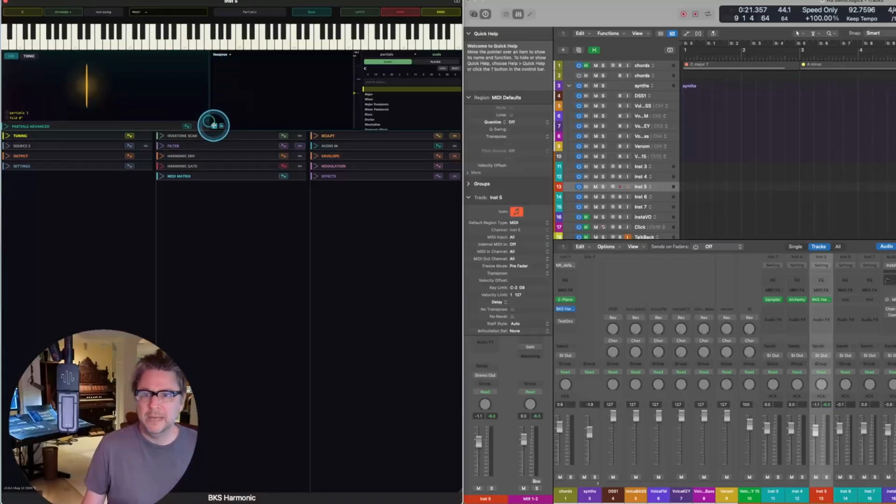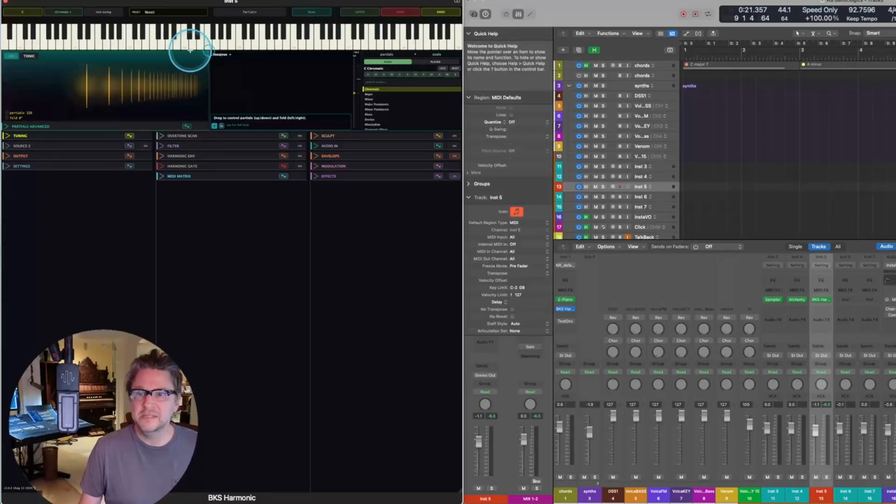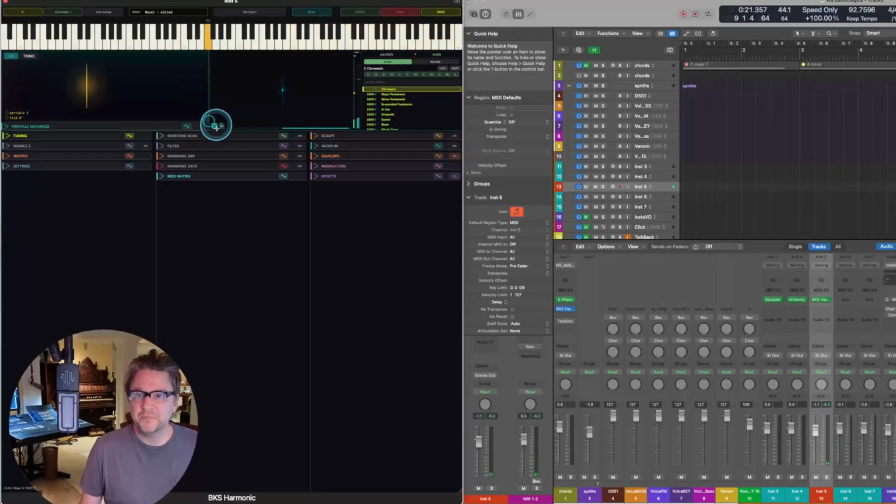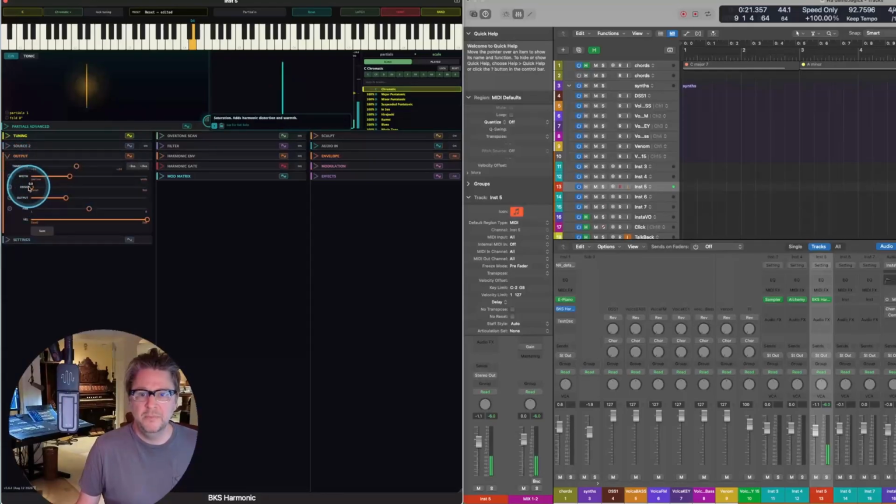And at the very bottom here, let me make sure I've got everything else off. You know what? I'm just going to reset this to start it here. At the very bottom here, this is just creating one partial. And I can play here. And we are seeing this in mono, by the way. Let me just open this up under the output. If we grab this and change the width over to fully mono, it's going to represent this.